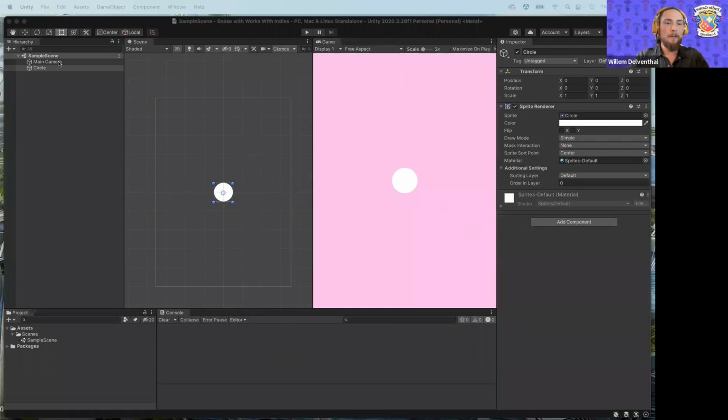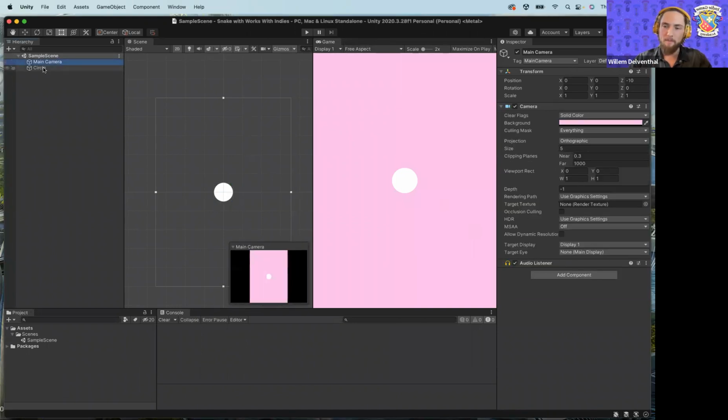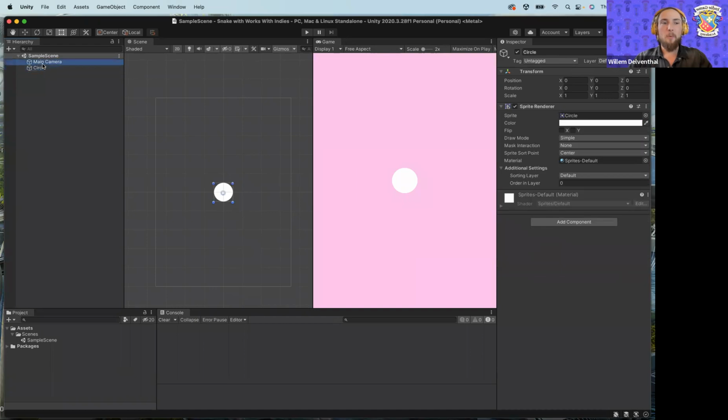So our main camera and our circle both already have two components attached to them, and I pointed one out earlier if you were paying attention. Can anybody tell me what the two components are on the circle? Yes, fantastic. Mohammed, A+, 10 points for you. So the transform and the sprite renderer are our two components.